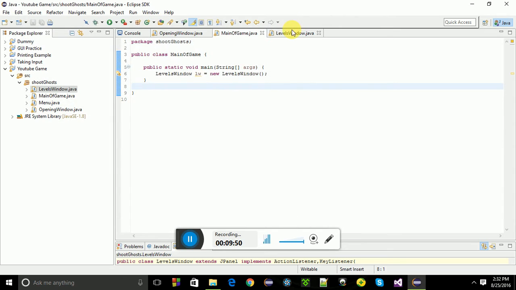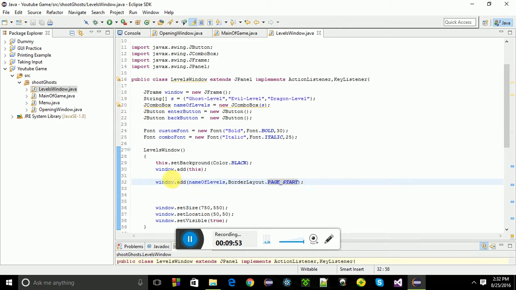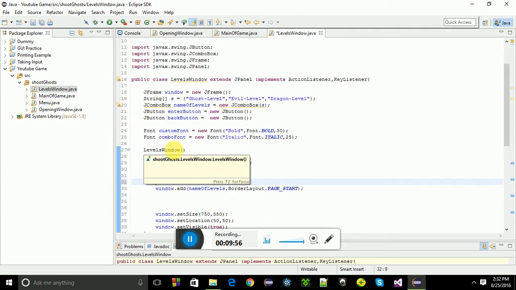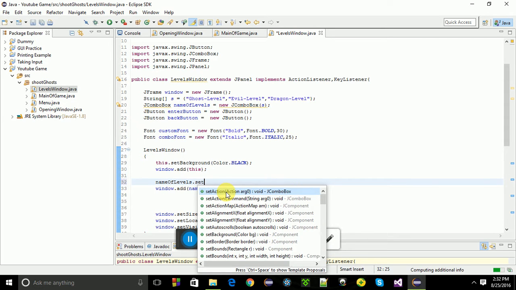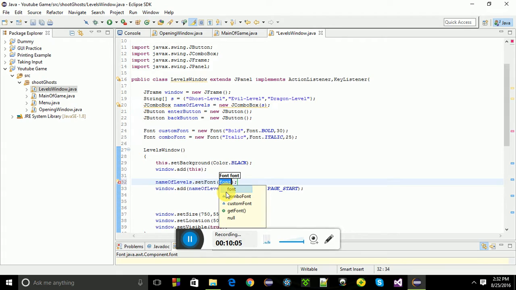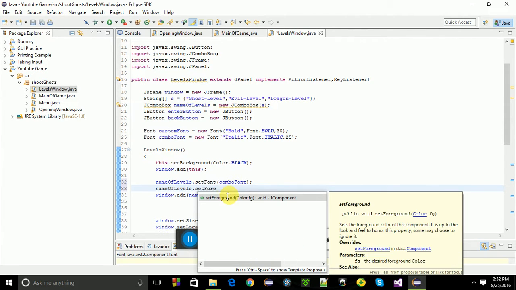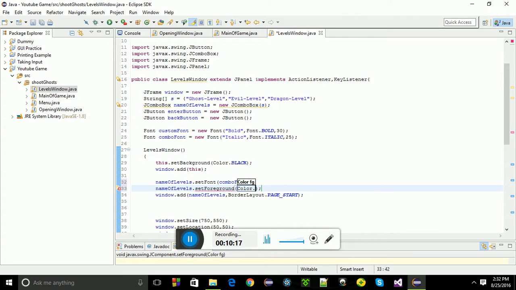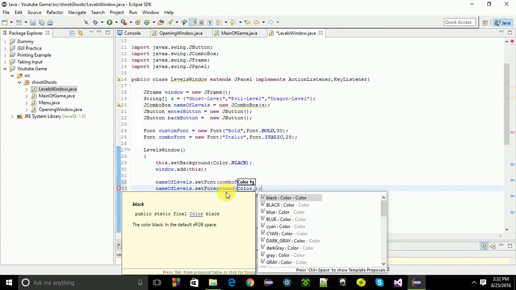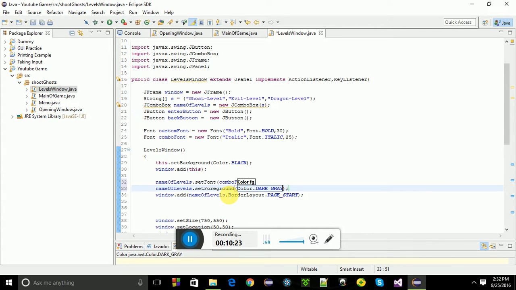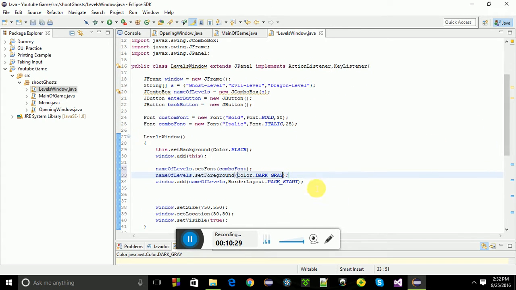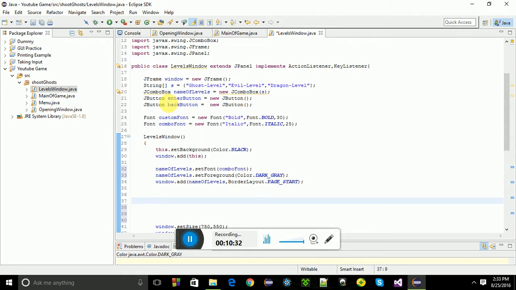Now what I want is to set this font to my combo. So name of levels, that's the combo box. Set font, and I'm gonna write the combo font, and name of levels dot set foreground. That means the font color, I'm gonna do it as dark gray. And now I'm not going to go back to show you what I've done. I'm gonna write the back button now.